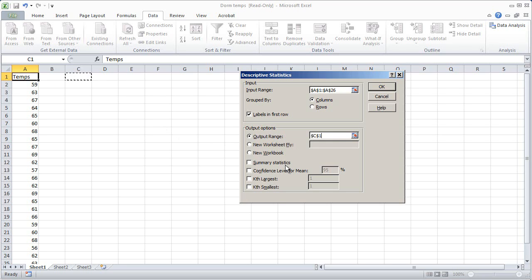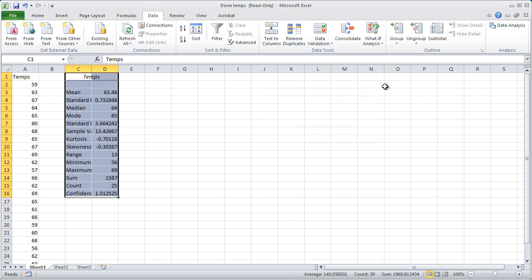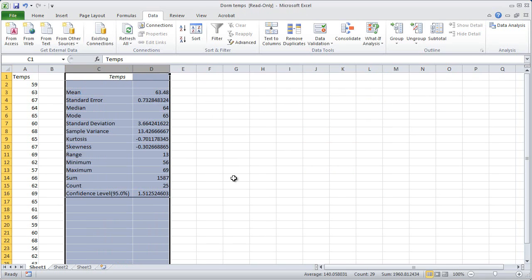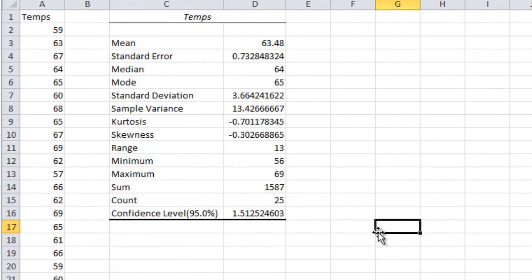And now we need to tell Excel what results we want. Summary statistics, check that. And also check confidence level for the mean. And you can leave the 95% there that shows up by default. That'll be just fine. When you're finished, click OK. And Excel will produce some output. I'm going to widen the columns here so I can see everything clearly.